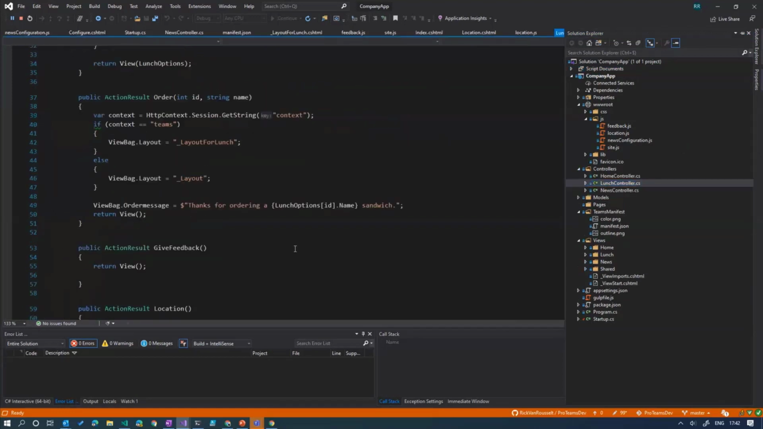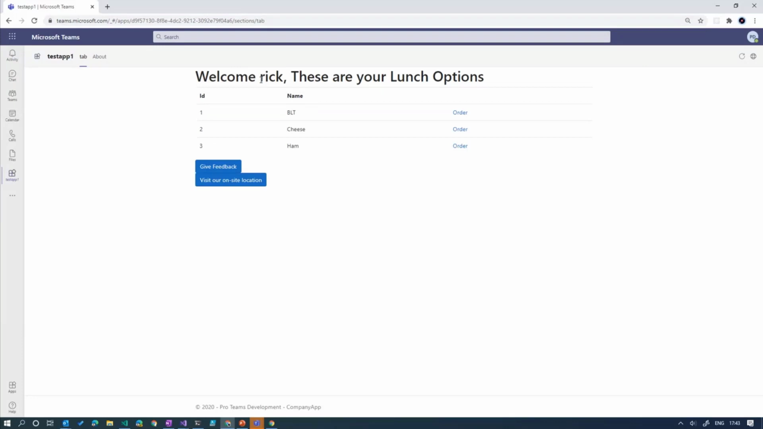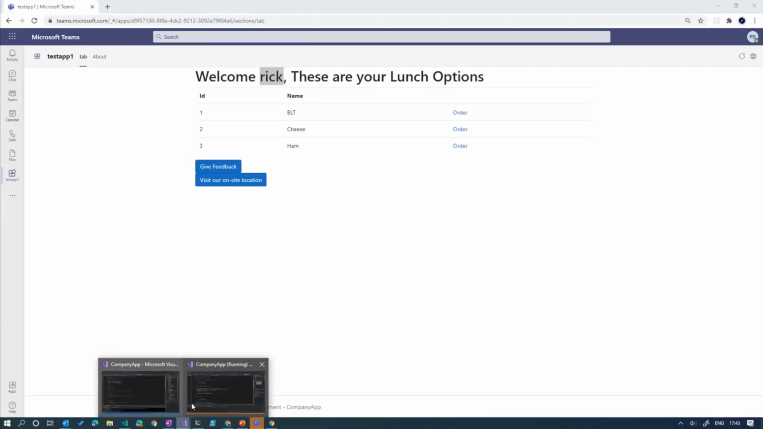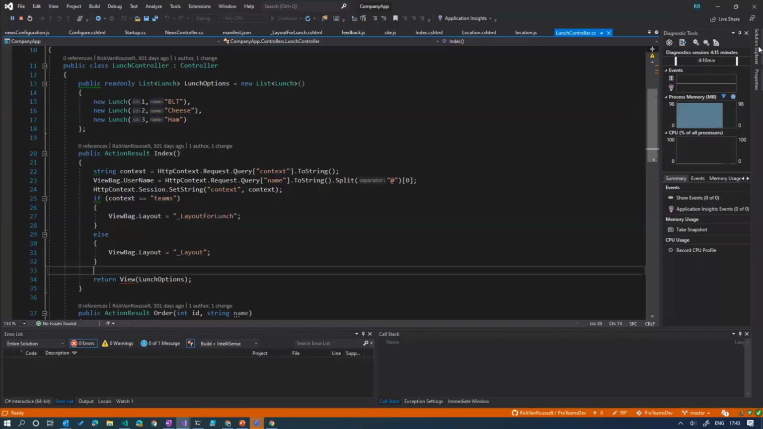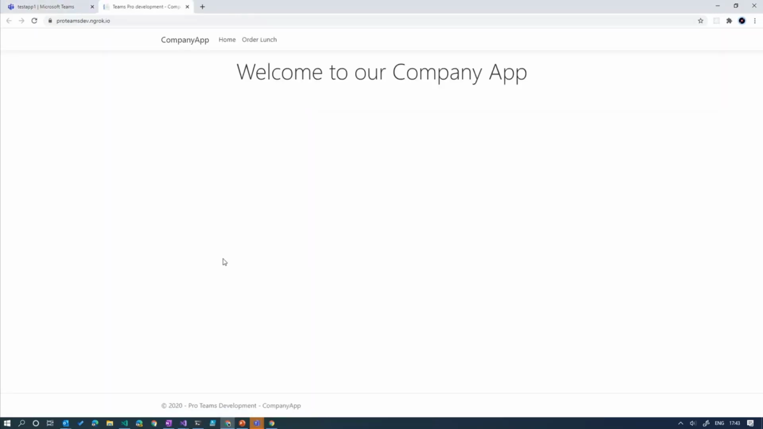So if I look here, the only thing I do is get the context out of the query string, get the username out of the query string. If it's Teams, I have my special layout, so my special view without the navigation and with the added hello Rick, so hello my username, and I just show that. While if it's not, then I just use my normal application. So if I now click, see, this is the website icon. If you click here, it just opens up the normal application. So this way you can just surface your application, pretty basic, pretty simple, in Teams.